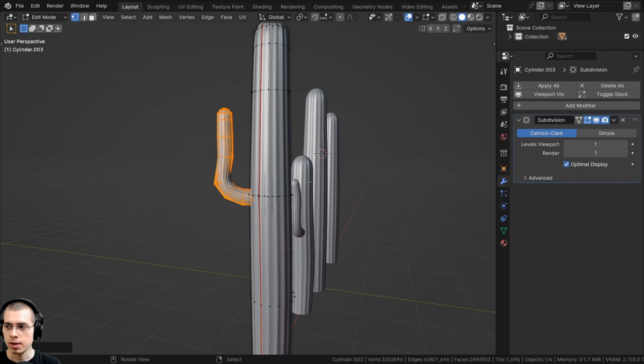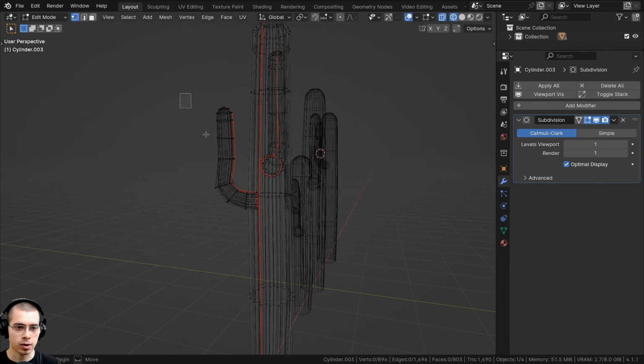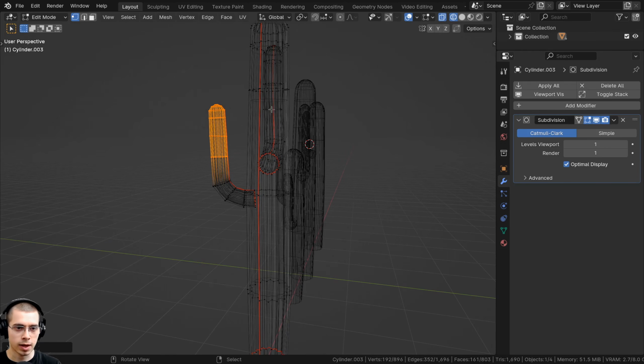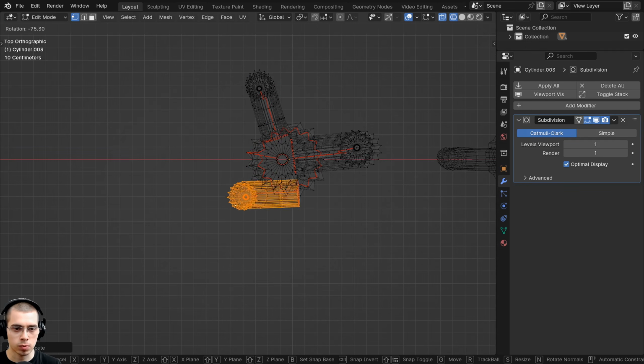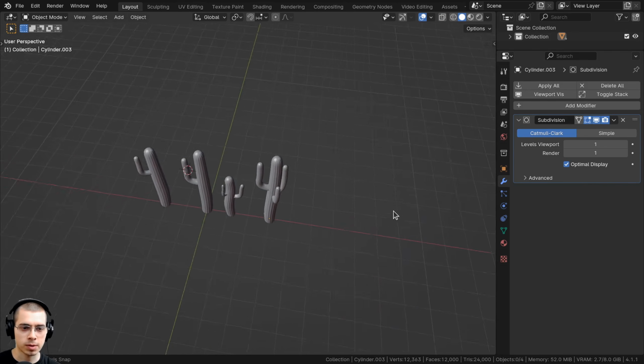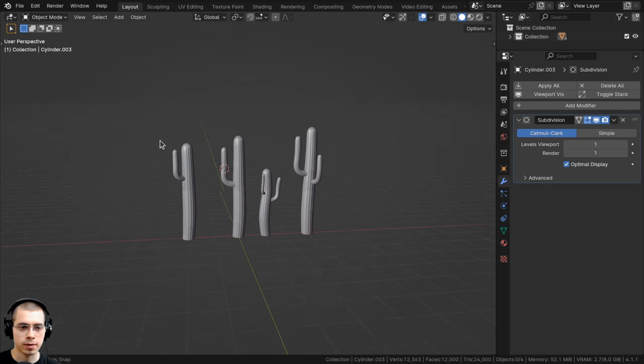Let's make this a bit smaller. And this one, I think I'm going to add 3 arms. So we'll move this one over like that. And then select the entire thing. Let's go to top view, duplicate it, and rotate it over. So I'll go back to object mode, and there we go. We have 4 different cacti.